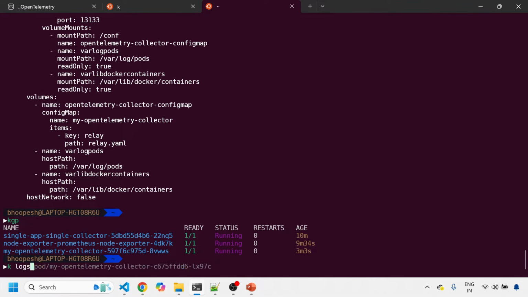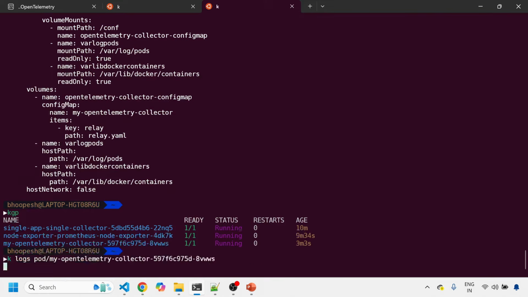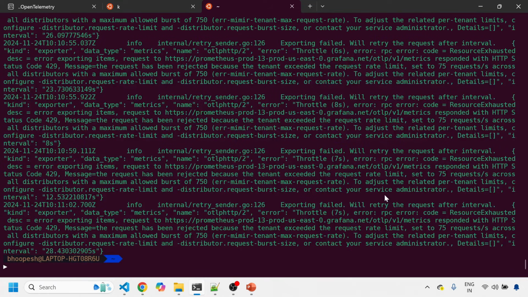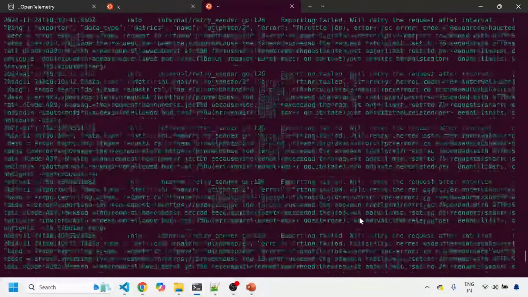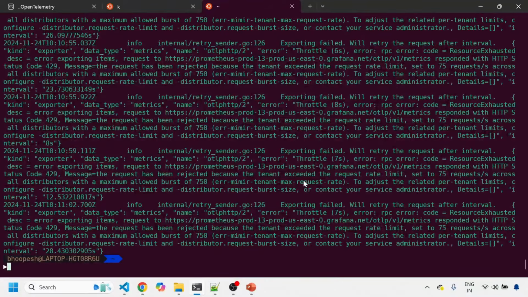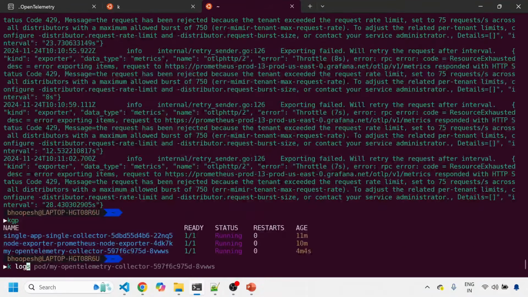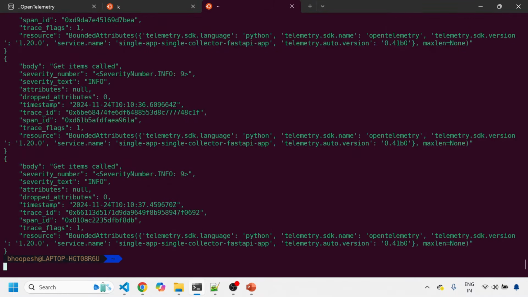Okay, logs of the pod, first of all the collector pod. Is any error coming in this or not? Okay, there's no error actually. Some resource exhausted, but anyway, there's no warning and errors. So now the logs of the pod of the application pod.